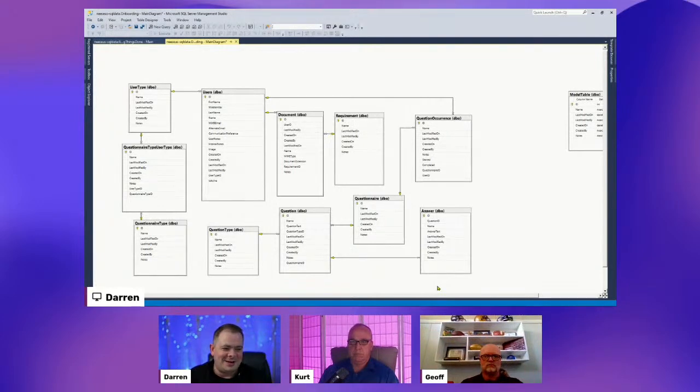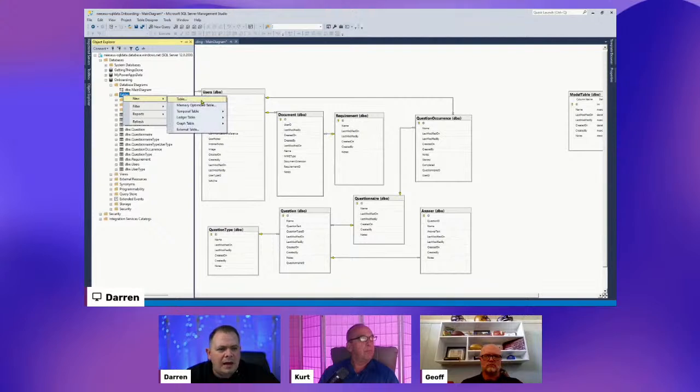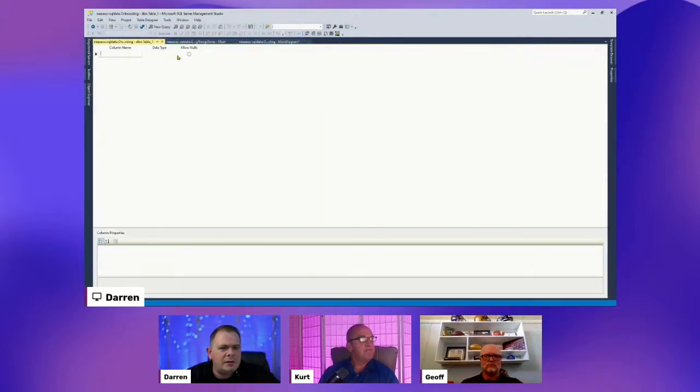Okay, so there's a lot of things to think about. The first thing that I would want to do is open this up. I had this other database open here, so I am going to create a table and I'm going to call it organization. Okay, I'm going to create a new table here.